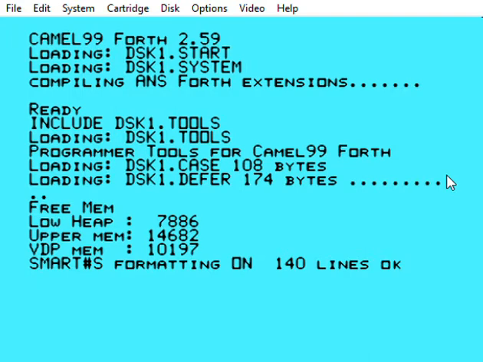It shows us we've got some low RAM available. You get a sense, if you're used to modern machines, how small this machine really is. We have 7.8K of low memory, which Camel Forth treats like a heap. Upper memory, we've got a grand total of almost 15K. And the video display peripheral, VDP, has 10K available. The graphics chip on the TI-99 has 16K of RAM, some of which is used for the screen, for the font descriptions, and also the upper end is used for buffering the file system. So we've got our tools.